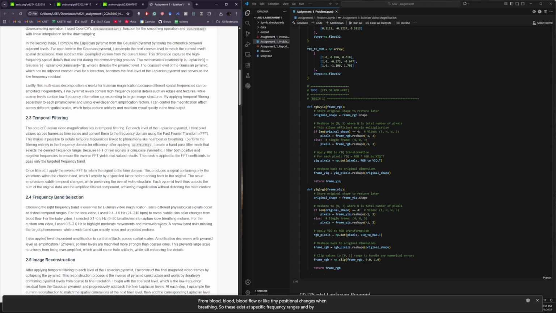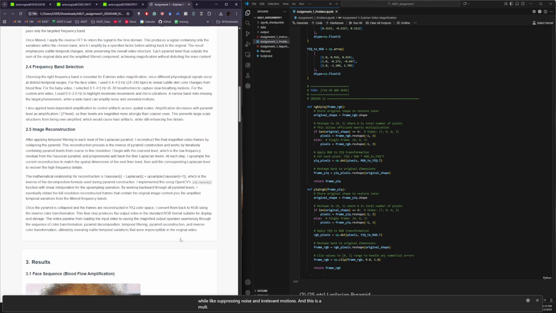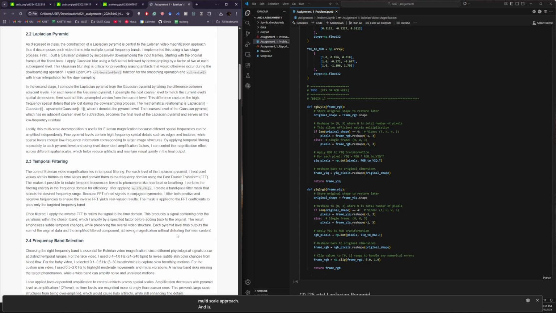And by decomposing the video in both spatial and temporal frequency bands, we can selectively amplify only the frequencies of interest while suppressing noise and irrelevant motions. And this is a multi-scale approach and is very essential for maintaining visual quality. So now let's dive into the actual implementation components.